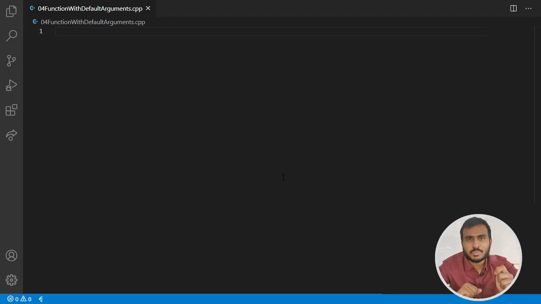So in C++, whenever we define a function, we can have some arguments, right? So we define a function and that function can have some arguments. We can have a function with zero arguments. The function can have one argument, two arguments, four arguments, 10 arguments, it can have n arguments.